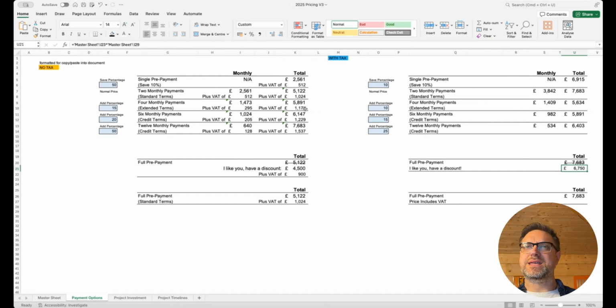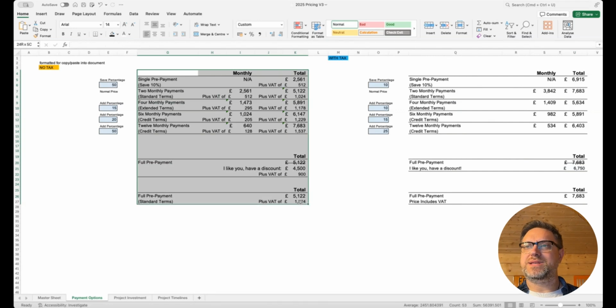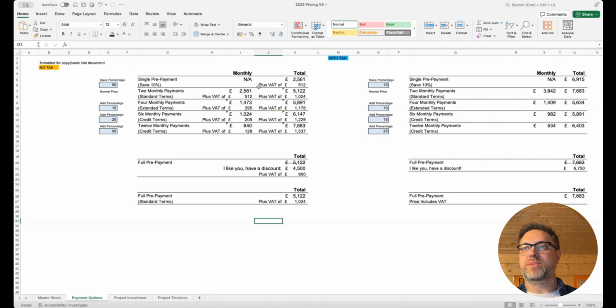So that's the pricing. You can then literally just copy and paste these into your proposal document. On mine, I have it all branded up, so I can just copy and paste it straight into the proposal document. I would advise you change the fonts, change the styling, make it match your branding, so then you can copy this and paste it in.